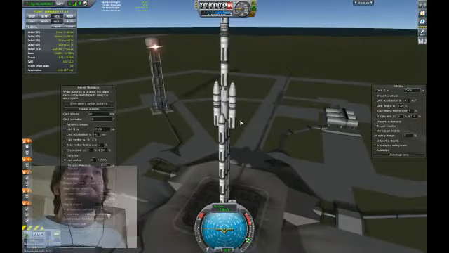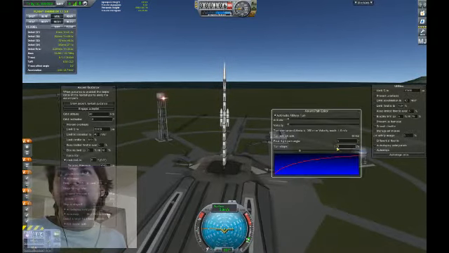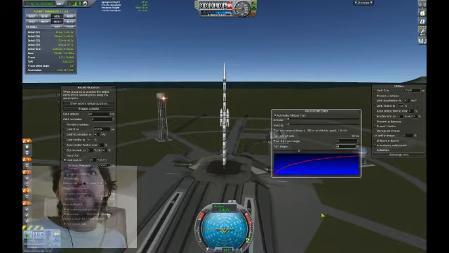So that was 30% turn. Let's do 29% turn.